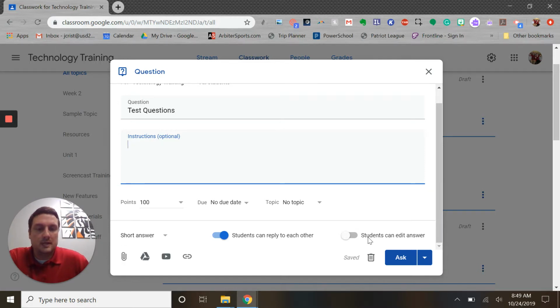The buttons that are new down here on the bottom are students can reply to each other. That's a feature you might want on if you want them commenting back and forth to one another. You can also turn that off. You can also flip on students can edit answer, meaning once they've responded, they can actually go back in and edit their own answer. So you may think about how you want that to be structured if you want to use it that way.